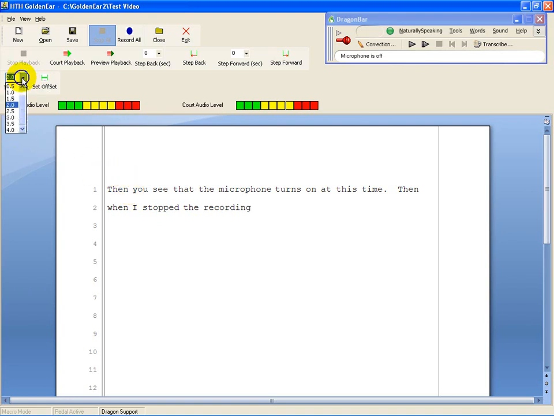This offset allows you to set a general session time for your offset so that when you press playback later, GoldenEar will automatically adjust the settings 3 seconds later in order to get the right audio for the courtroom matched up with your text in your document.